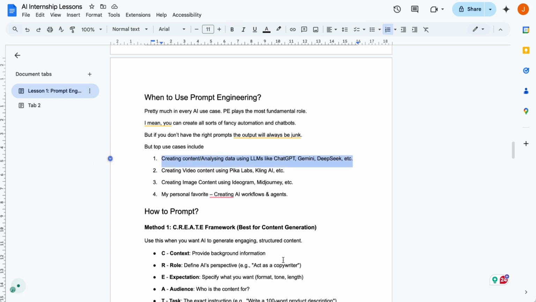In the upcoming lectures, I'll show you how to create image content and video content as well using different other tools, right? And my personal favorite is creating AI agents and workflows. I think you must be following me on YouTube. If not, then even in this particular series, I'll also show you how to create your own AI workflow so that you can automate a lot of tasks and in future even sell them, right?